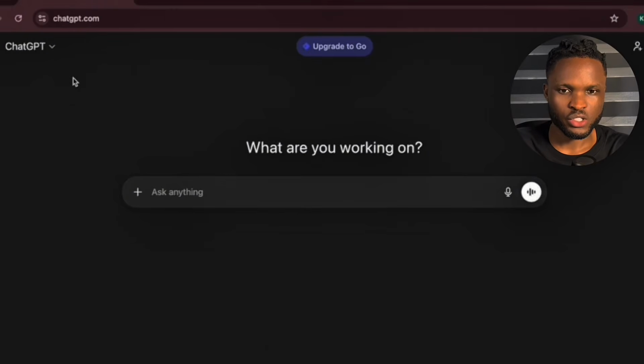So the first AI tool is ChatGPT. A lot of people don't know that ChatGPT can also generate high quality images for absolutely free. The only downside is that if you are using the free version of ChatGPT, it will only allow you to generate up to 5 images per day.